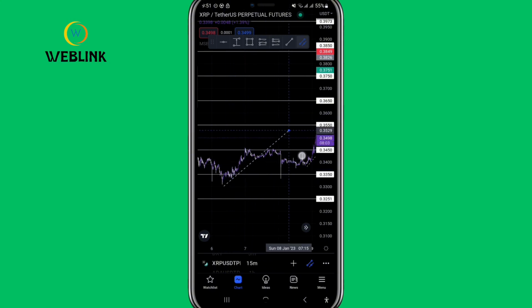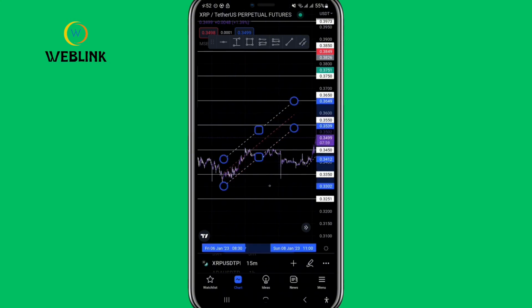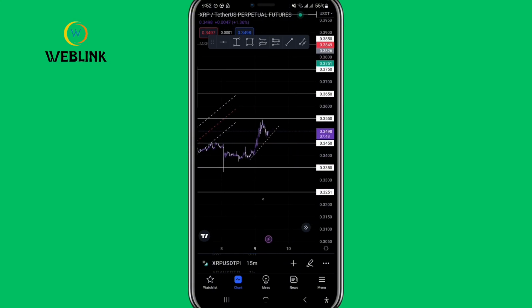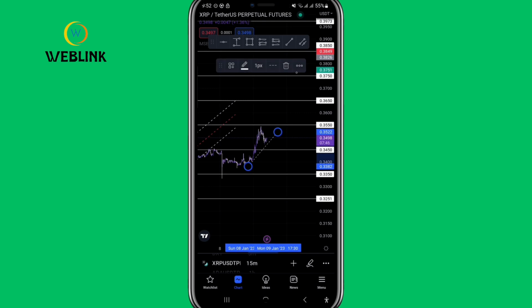Now drag. See? Now move it anywhere you want. So this is an ascending channel. You can see it ascending. So the first line that you drew will determine the direction. Very easy. You can practice this. It's very, very nice. You will really love using all these tools.